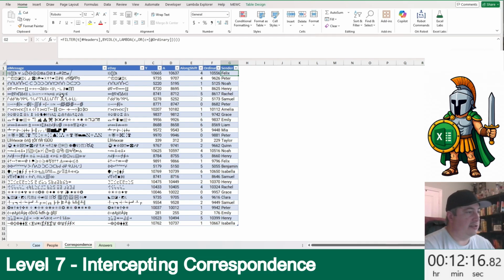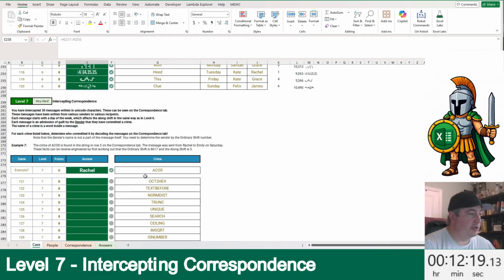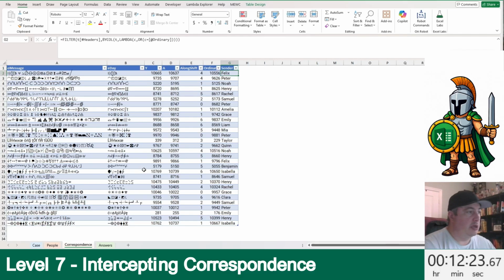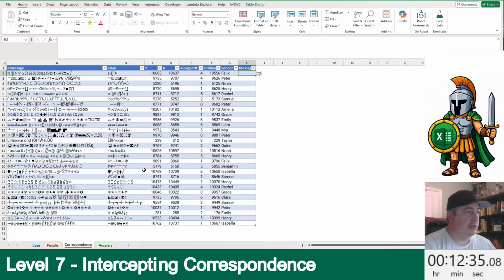The last thing we need to do is be able to match up the crime to the person. So we know the person already, but the crime is embedded in this encrypted message. So we need to use our shifts to decrypt this whole thing. We didn't create a lambda that uses the shift, so I'm going to do it step by step over here.